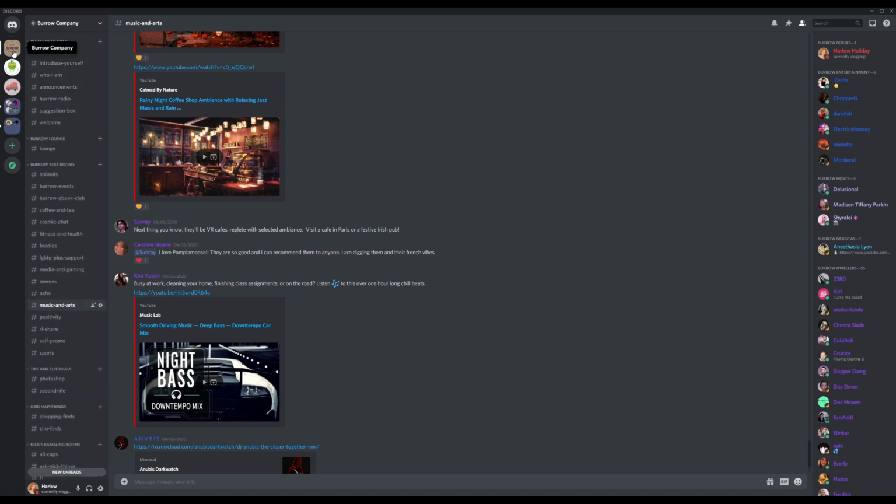If you right-click on the server, you can mark everything as read. You can invite people to a server. If it's a public server, they'll have that option for you. If it's a private server where you cannot, this will be grayed out.